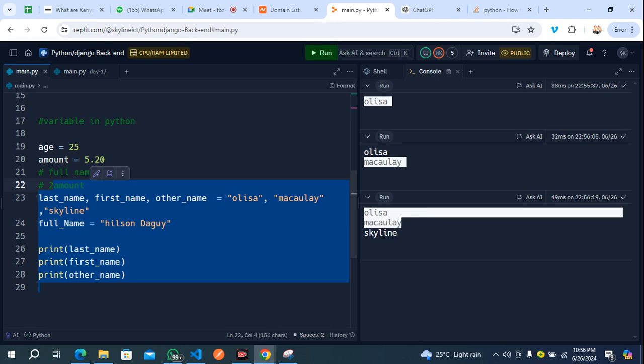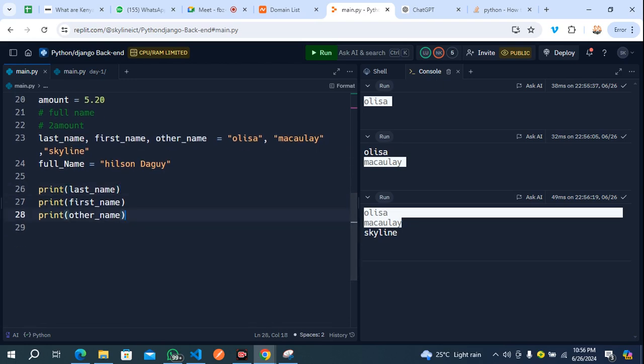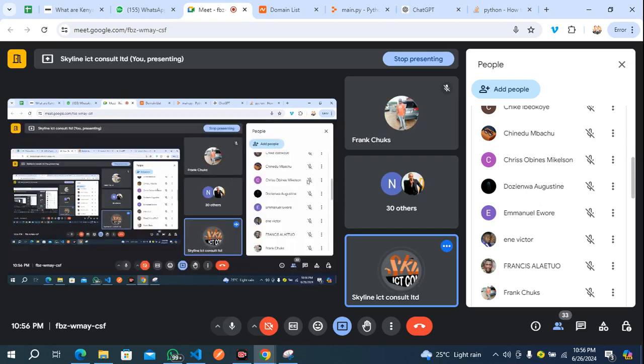Now let's look at local and global variables, right? Like I said, variables also have a scope, local and global. Remember, we talked about local and global variables. So who can tell me what is a global variable?